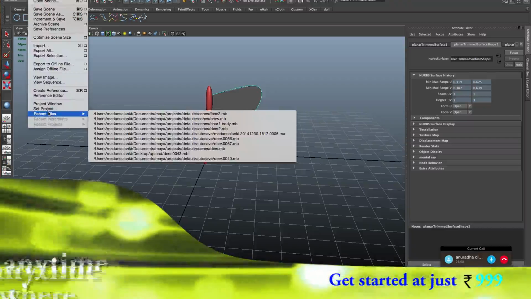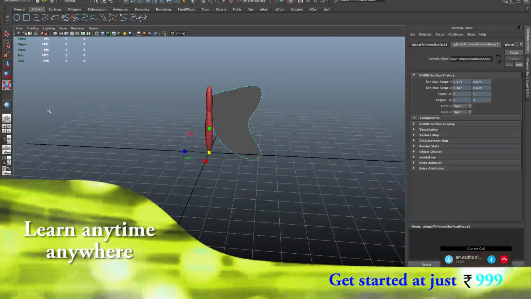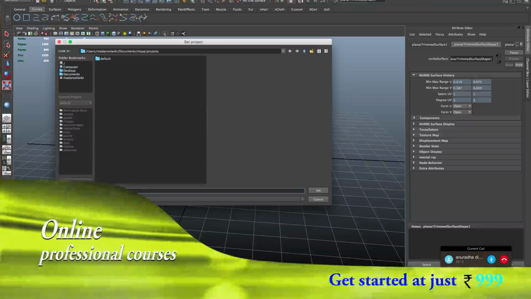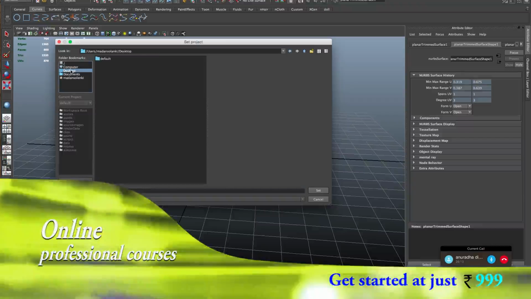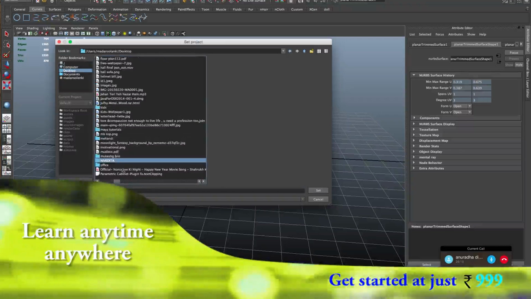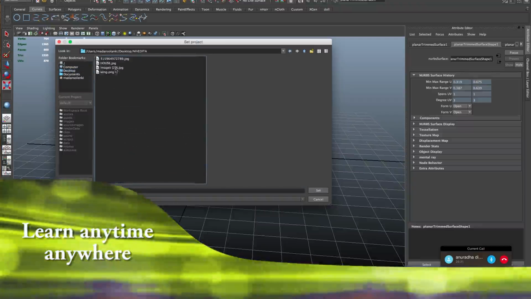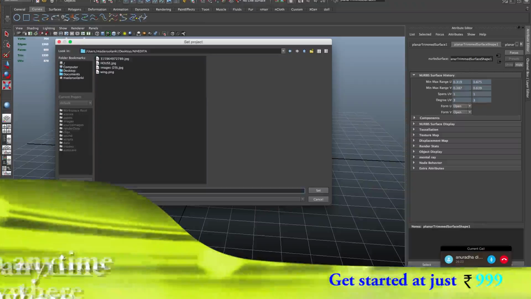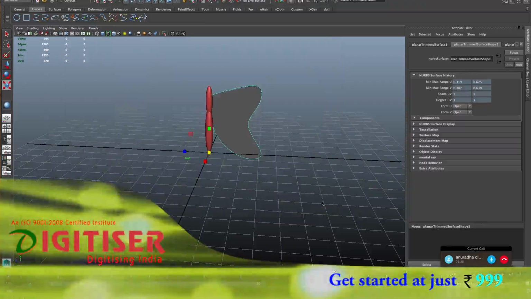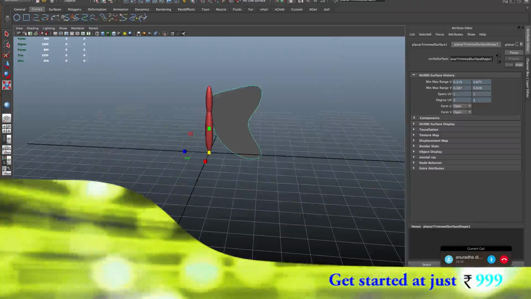File, set project. And I'm going to keep it on the desktop, in my name. And I'm going to name it as, okay. Before I do this, I have not created any project.